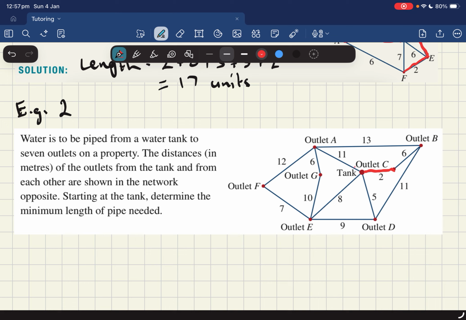We have to connect the tank to each of the outlets, okay? And everything just has to be connected. So we've done this. Now, from my tank and outlet C, I want to pick the smallest edge around, or where the smallest connection can be made. Now, I can see that 5 is the smallest number, so I'm going to connect the tank to outlet D.